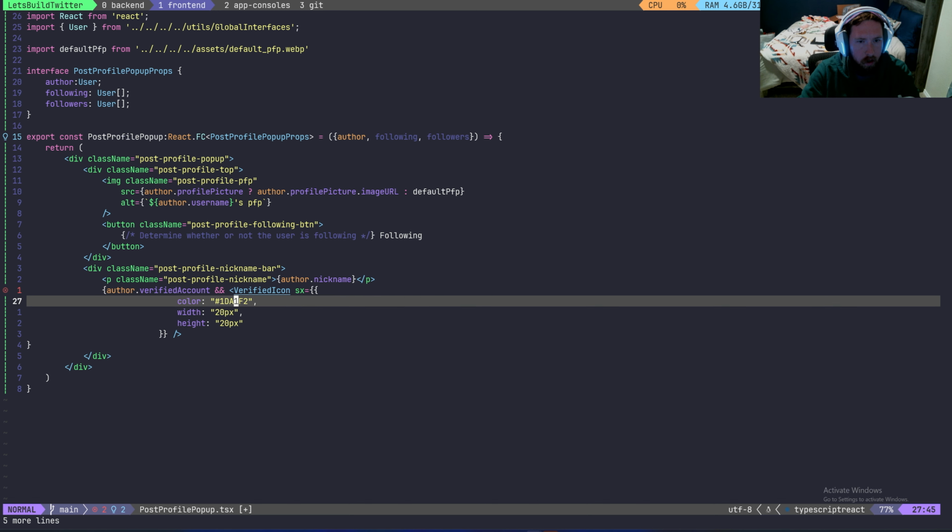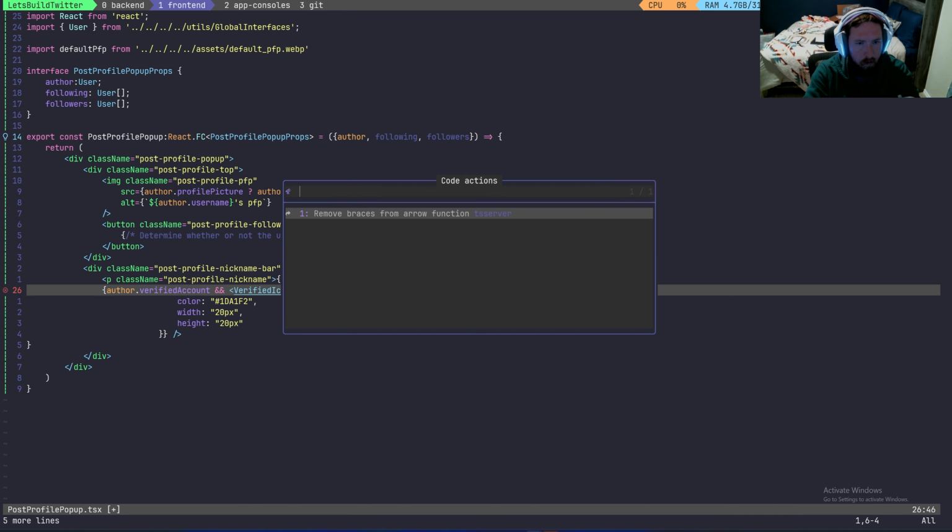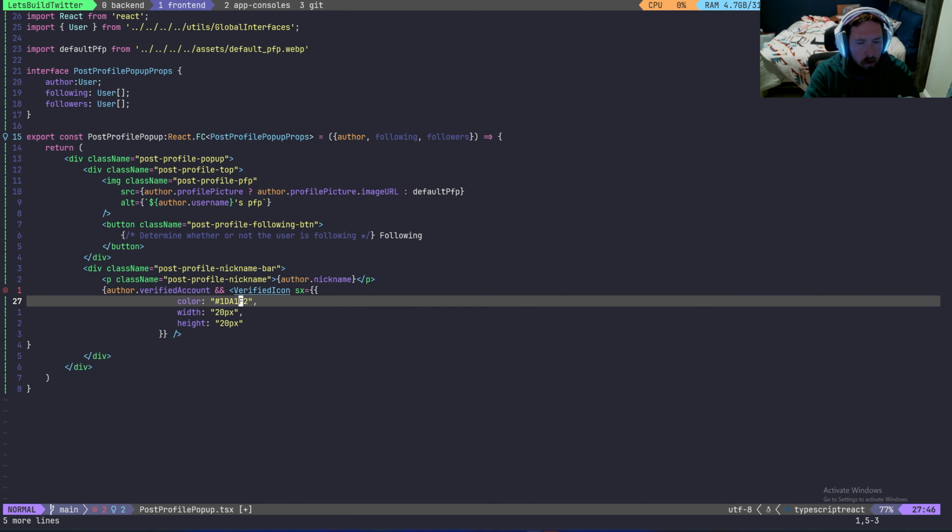Now we have a verified icon, and we're going to need to find the import, so let's go back into post one more time to get it, and go to the top of post really quick. So we want the verified icon. Here we have it. Let's go over and copy this. I know there's a faster way to do this, I just haven't fully learned Vim yet. And let's go back into our popup, and now we can go to the top of popup.